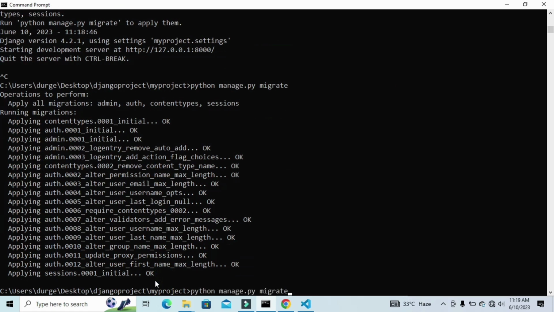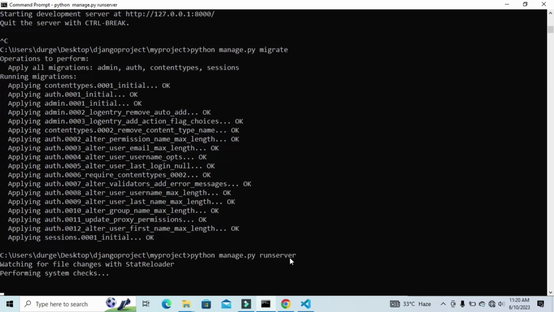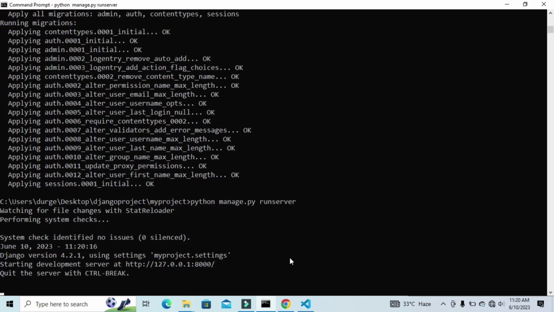Then run the Django project. For that, python manage.py runserver. Copy the URL, open any browser and just paste it.